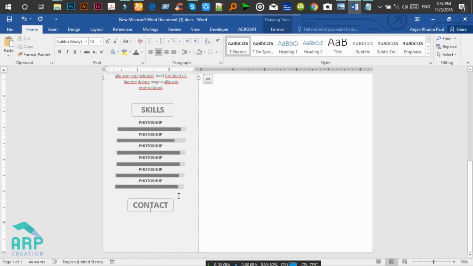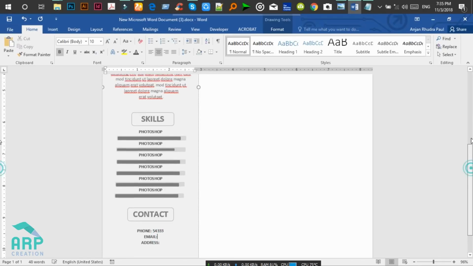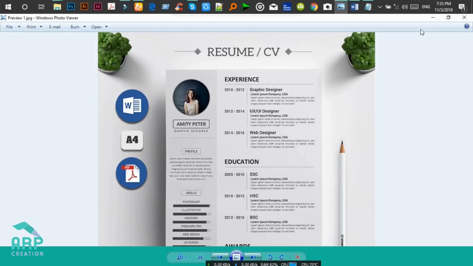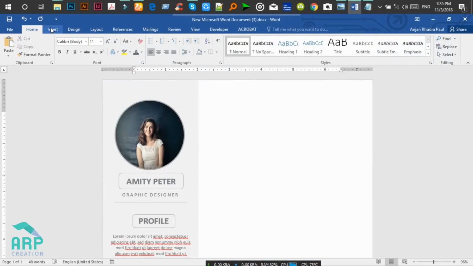Okay. Now we'll add phone, email, and address. Okay, we have completed our left section. Now we'll start the right section. So firstly we create the experience section.